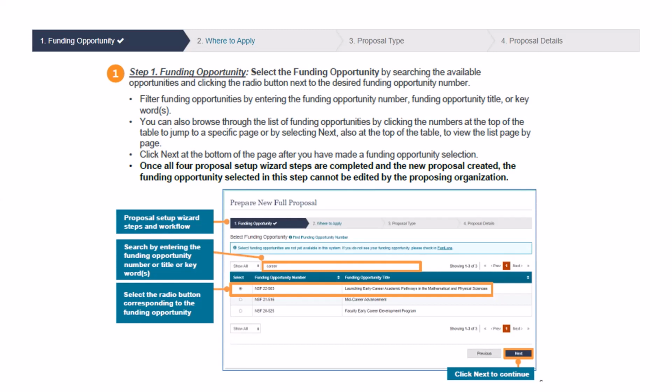You'll see here at the top that there is a taskbar that is highlighting which step of the proposal startup wizard you're on. This first one is called funding opportunity, and you'll see that's number 1 in the grid there. Next is the where to apply, and then you select proposal type and then proposal details to finalize that. The first step is obviously selecting that funding opportunity that you wish to apply to.